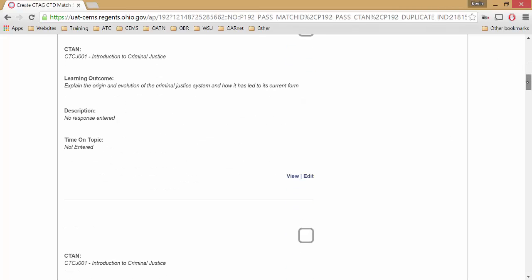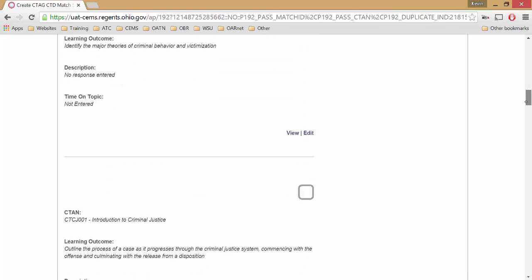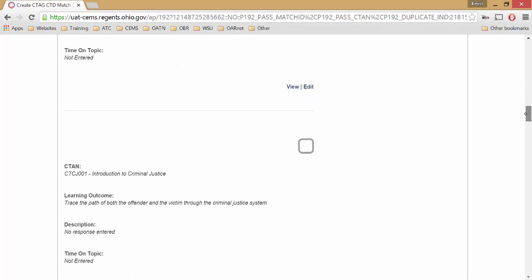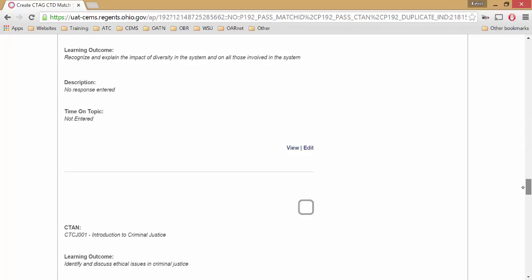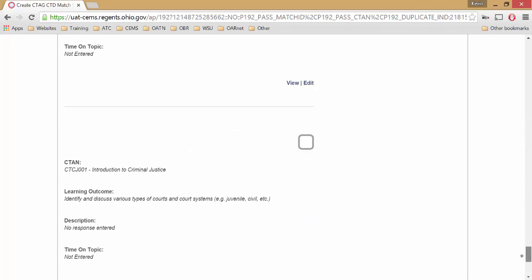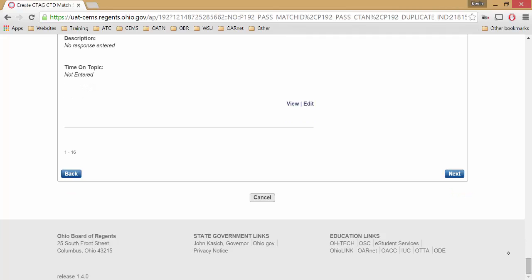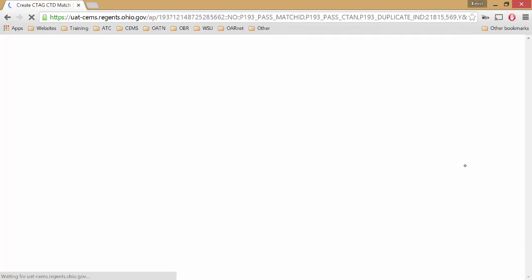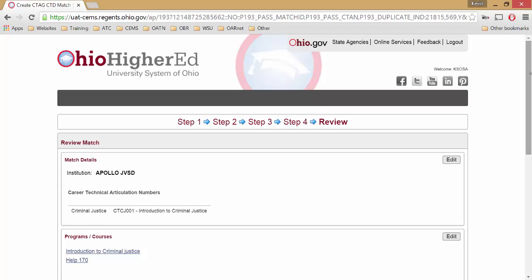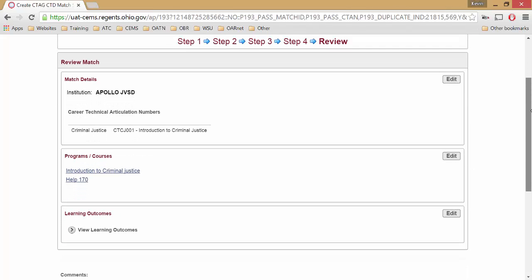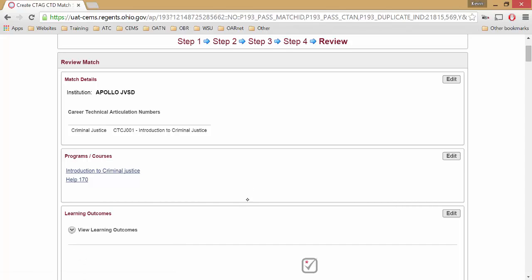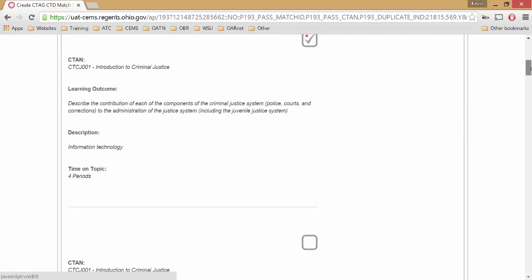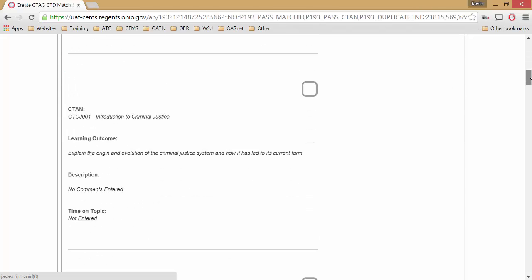Note that you should try to fill out as many learning outcomes as possible in order to get your match approved when it is being reviewed. Once you are satisfied with the learning outcomes that you have entered, click on the Next button. This brings you to the last review step. During this step, you can review any of the previous information you have entered in a match, any of the match details, any of the courses you have attached to the match, or any of the learning outcomes. This makes it very easy for you to review the match before you submit it to your institutional coordinator.